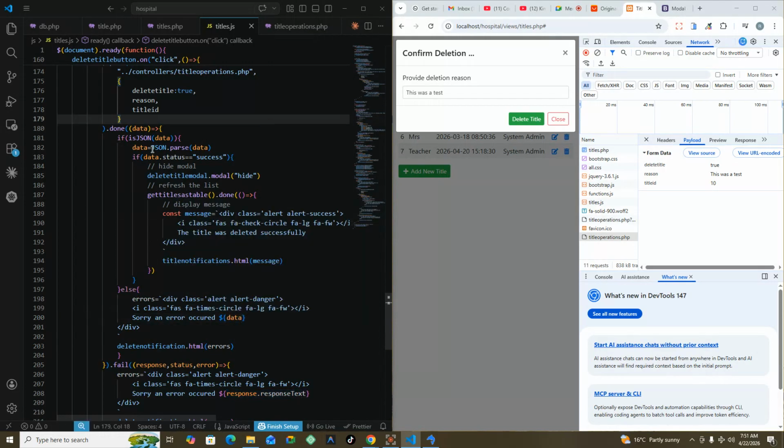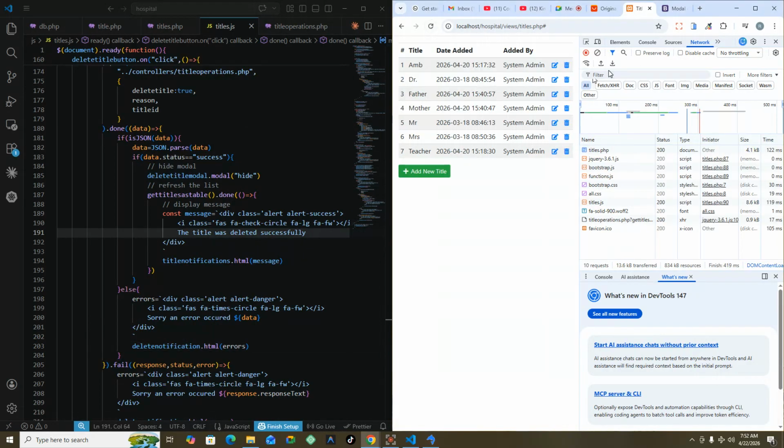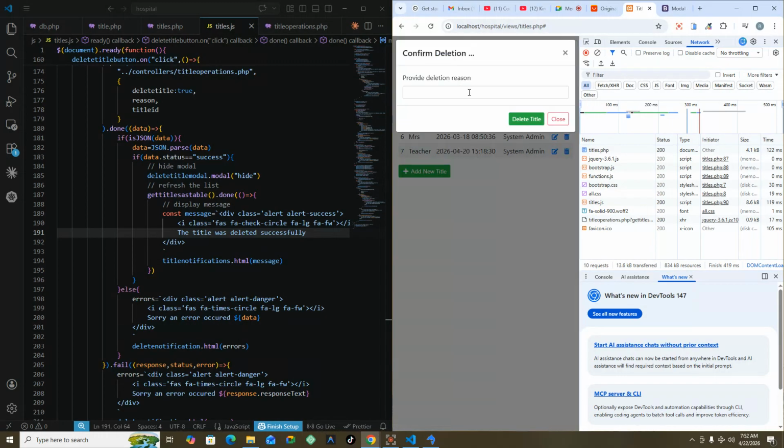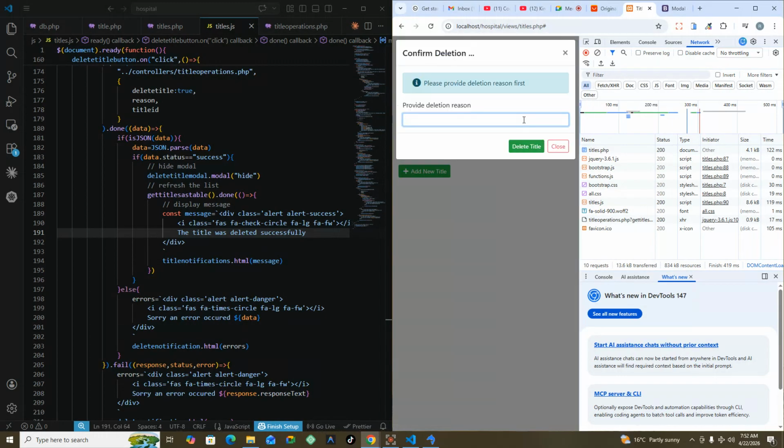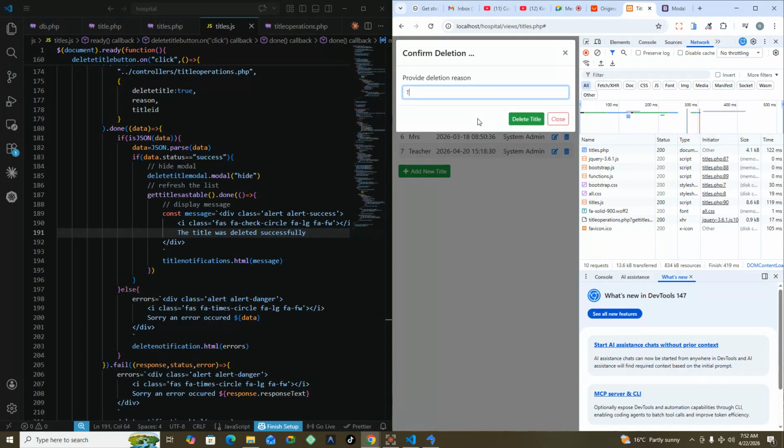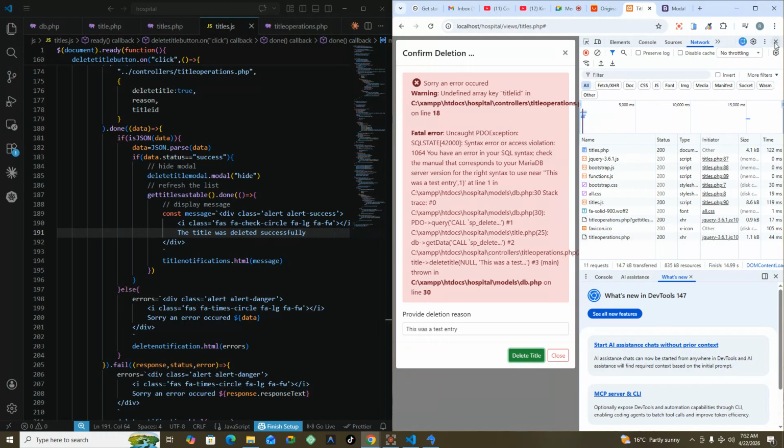Because it's no longer a JSON object, it has executed successfully with no errors, of course, on the API side, but the server has returned an error, which makes it not a JSON object, and as such, that's why I want to be able to show it from here, like that. So I'll refresh this. I'll try to delete this. I'll say this was a test entry. So first of all, try to delete it without a reason. It asked me for a reason. Then I'll say this was a test entry. Then I'll try to delete. It gives me the error. Now I can see the error clearly.